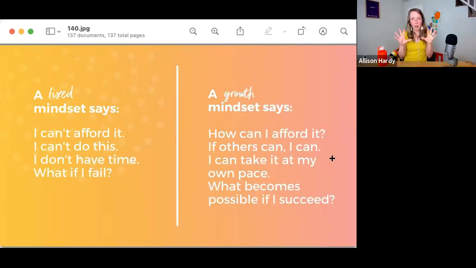Fixed mindset versus growth mindset. I always got to throw a little bit of mindset in because I think it's really important. I know that as you're considering programs, the bells are going off, right? No, I can't do that. Oh, it's not for me. Oh, it's not the right timing. Oh, it's so expensive. I get it. I understand it. My goodness.